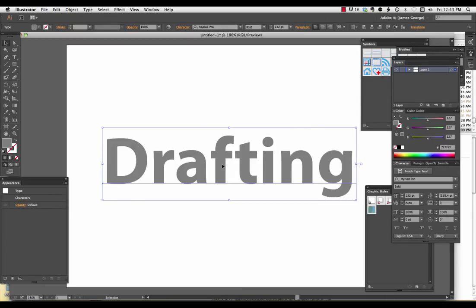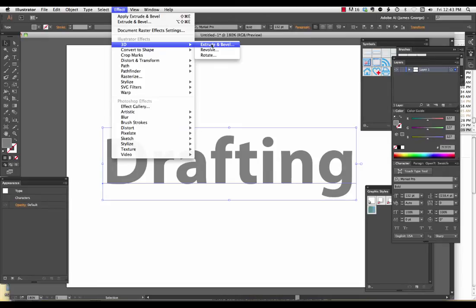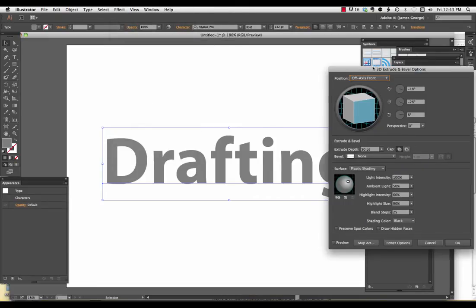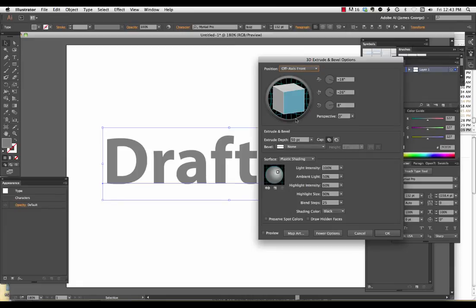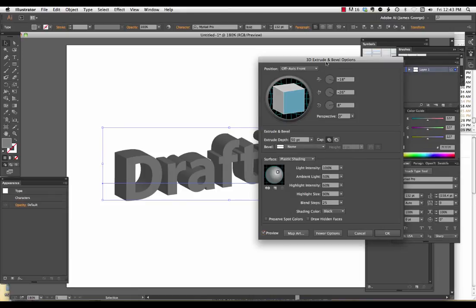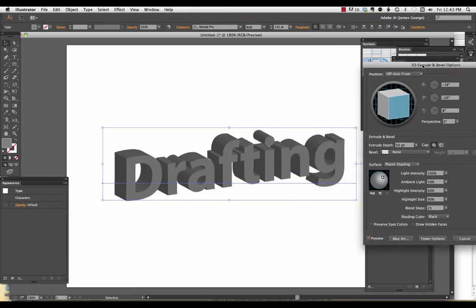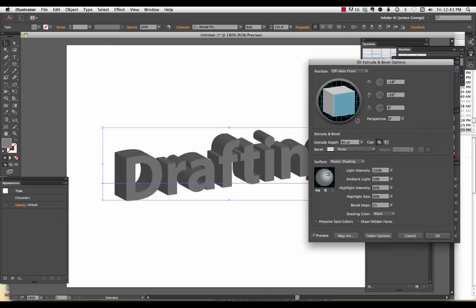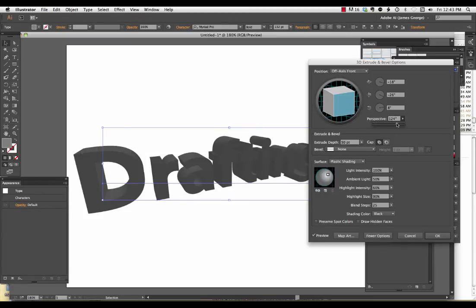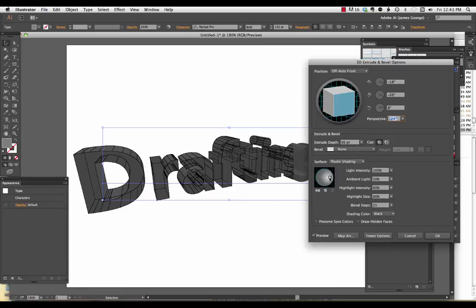And so once you have your text set up how you want and you have it set to gray, you're going to go to Effect, 3D, Extrude and Bevel. And so from here, you can choose different parameters. I'm going to go ahead and turn on Preview so you can see what's going on. And so there's your text like it is. And you can manipulate it however you want. And so you can add different angles to it and really make it look interesting.